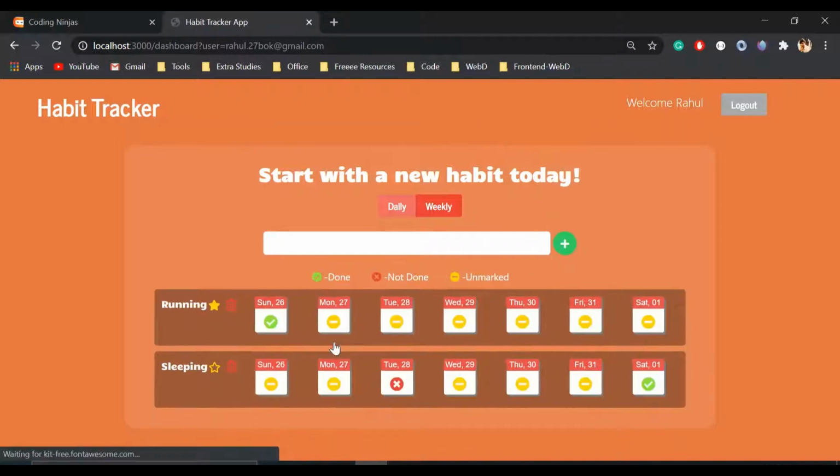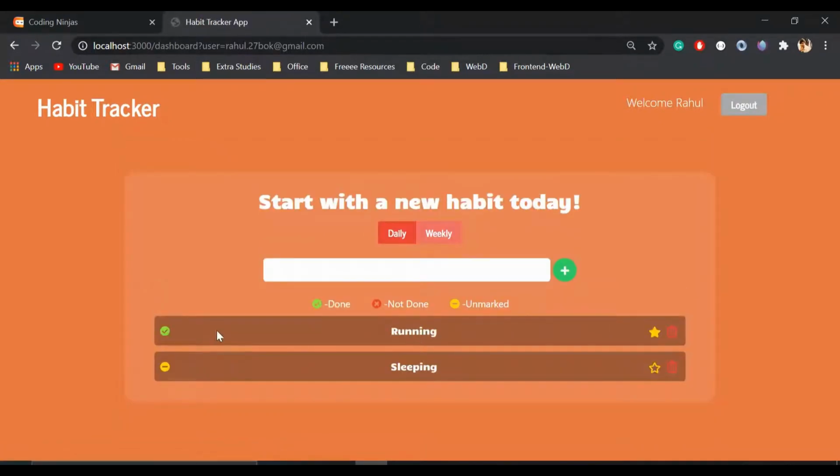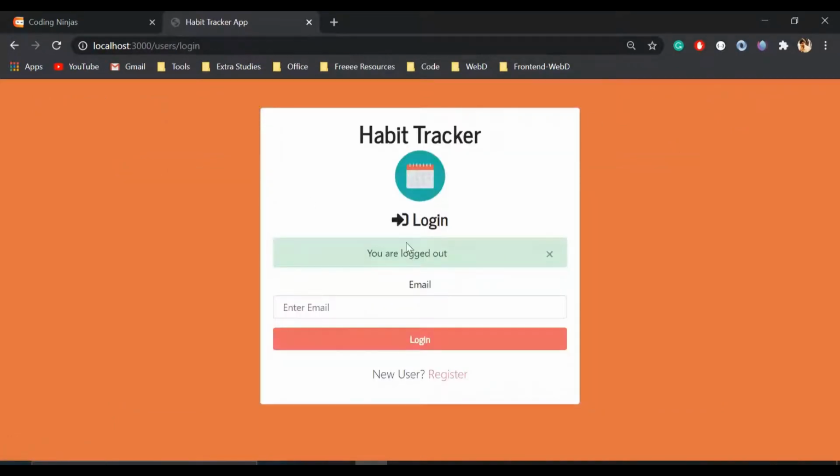It works basically as a toggle from not done to unmarked. Then I can move it to done, and then there is this daily view for the activities. From here also I can mark them as favorites or change their statuses from here. Then finally, when I log out, it redirects to the login page.